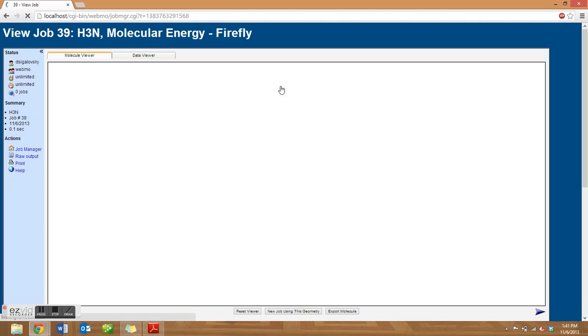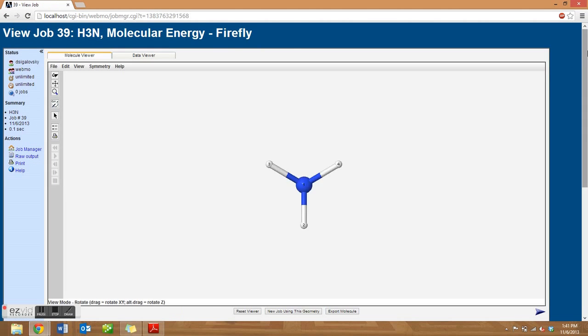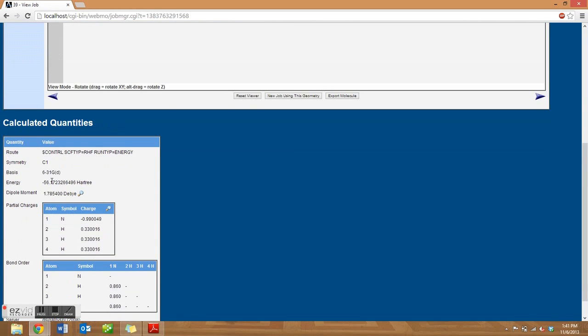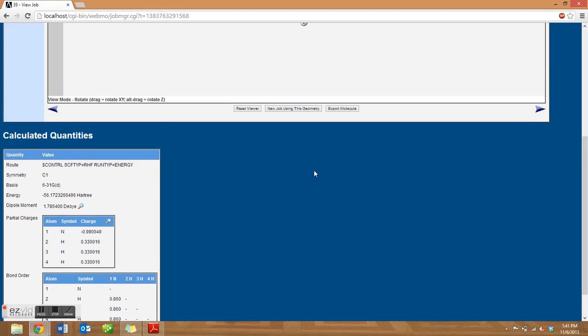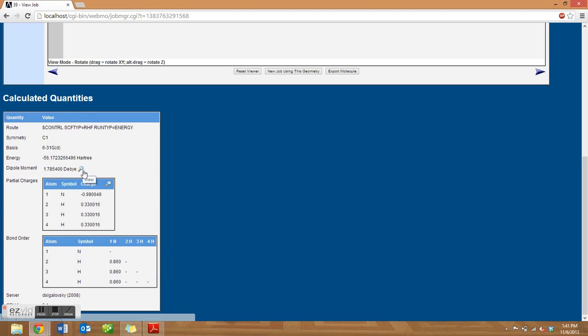It's a little magnifier. It'll show you the molecule that we just drew, and all the data for any calculation is right below it. Calculated quantities. It'll show you the energy, the dipole moment, and the partial charges on each one of these. And if you want to view any one of these properties, you go to the view button. It's a magnifier.